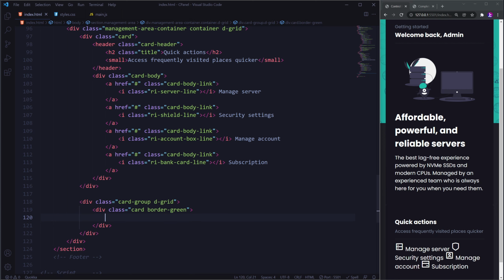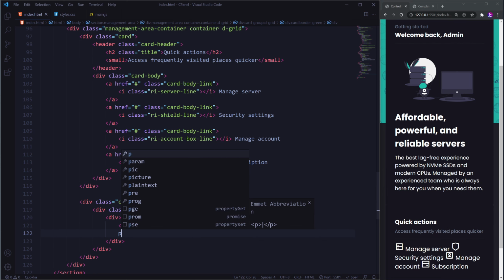And here we can just have a div. We don't need a class here because we are not going to be doing much with it. This is just for grouping purposes. And we can just use an h2 here. This h2 will have the class of title. And want more power. Underneath, we can use a p tag with the class of card description.